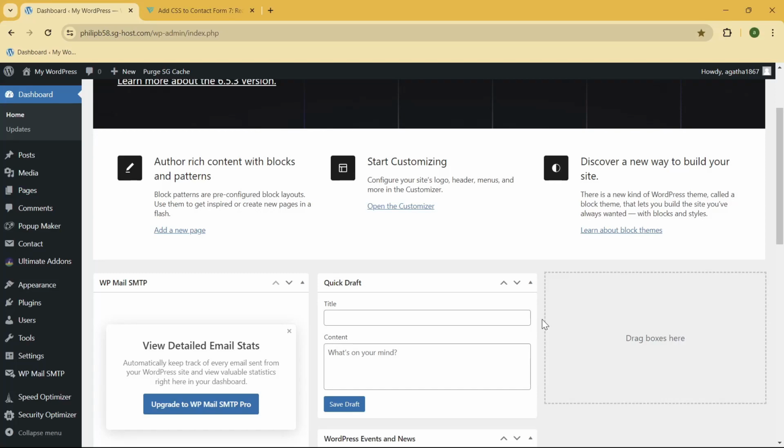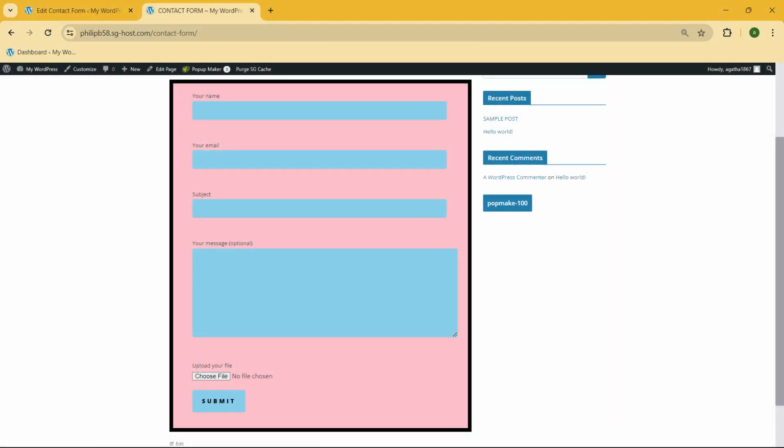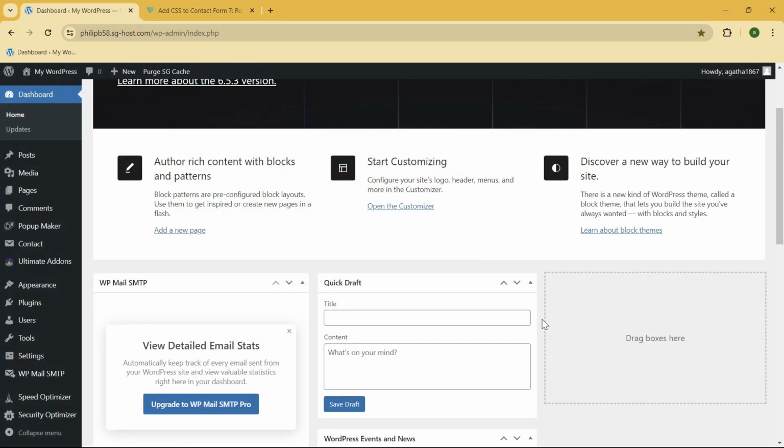In this video, I'm going to show you how you can customize the look of Contact Form 7 forms with CSS. So if you want to know how to do it, just keep on watching.